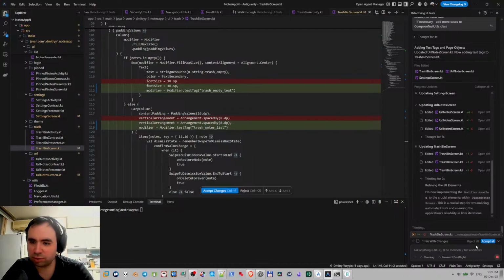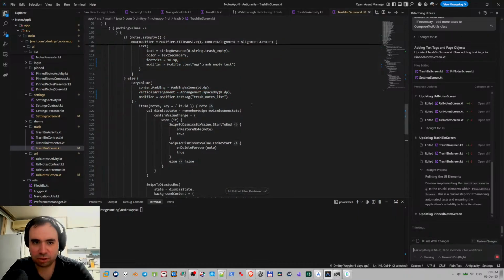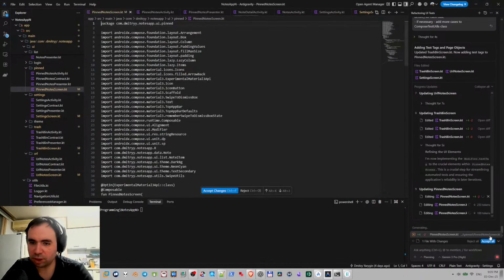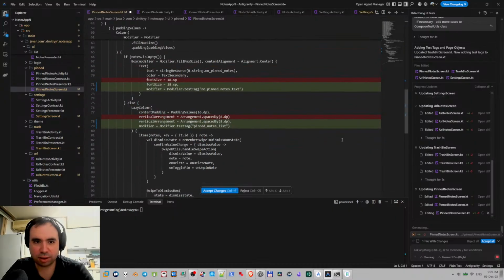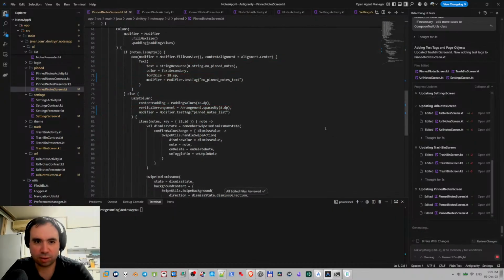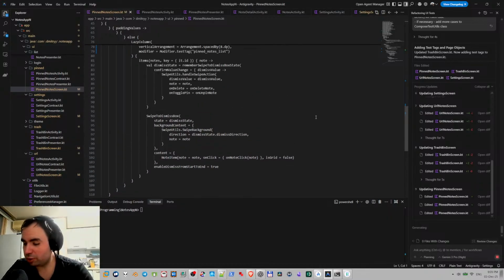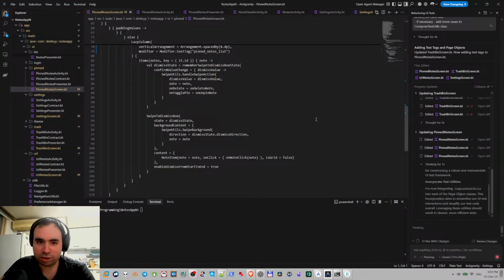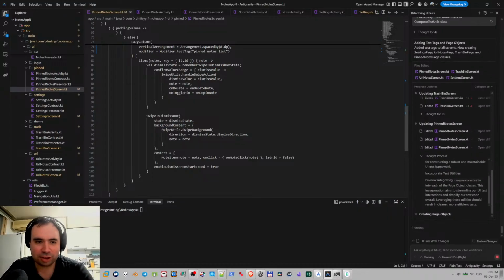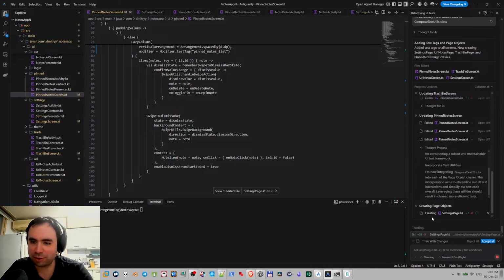Trash empty text, trash notice. Okay, good. Pin notes screen. No pin notes. Okay, good. So we are adding all the stuff here. Guys, I really enjoy using AI and then adding my own stuff here and understanding how it actually works and showing it to you. So as you can see, we are adding some stuff here and there.